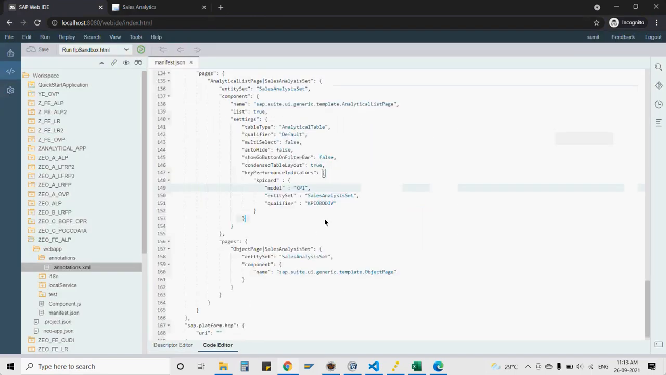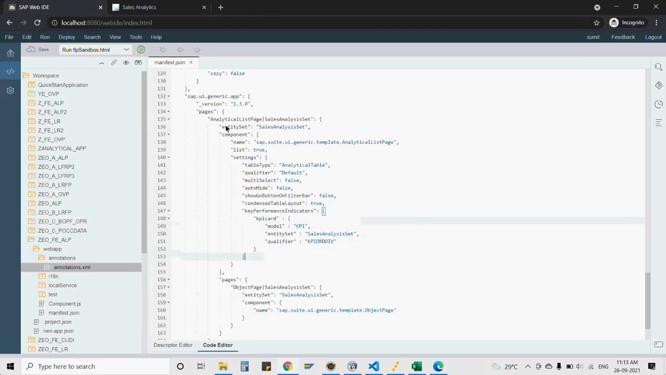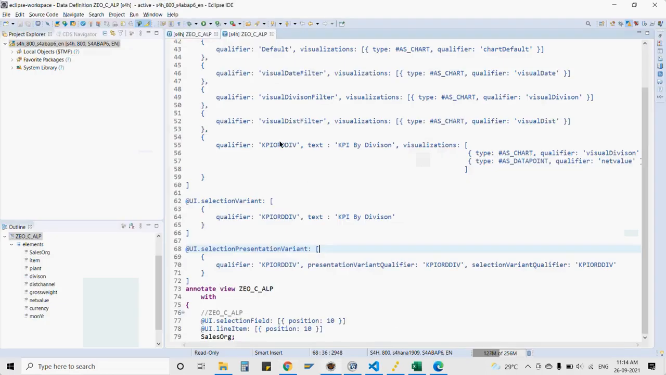Once we have that model, over here in the SAP Fiori generic app, you would find the key performance indicator section. Here you can give any name of the card. We just pass the model KPI. This KPI is nothing but the name of the model that we created. Entity set is nothing but the actual entity set that we defined over here.